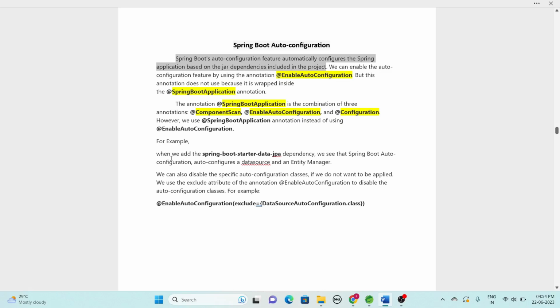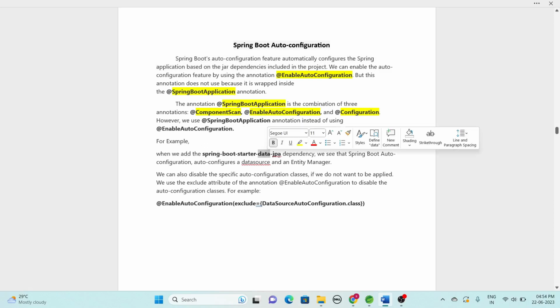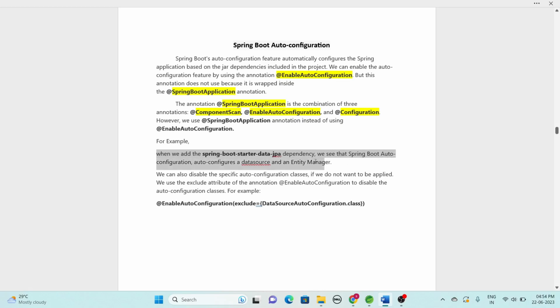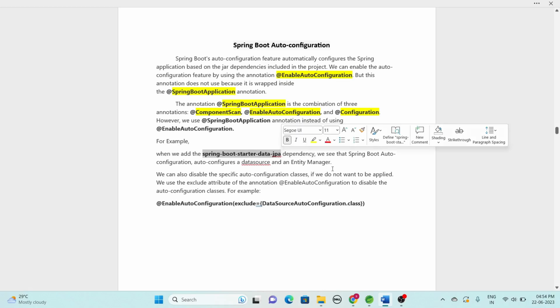But how? When we add the Spring Boot starter data JPA dependency, we see that Spring Boot auto configures the data source and entity manager. It will configure the data source as well as the entity manager automatically when we add data JPA. We can also disable a specific auto configuration class. So this is how, when we add a dependency, it automatically configures related things.